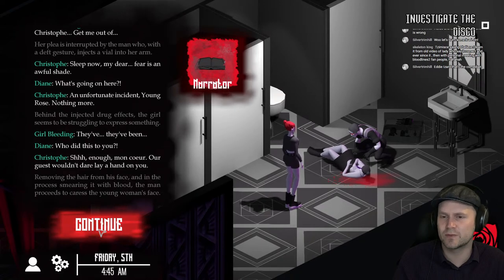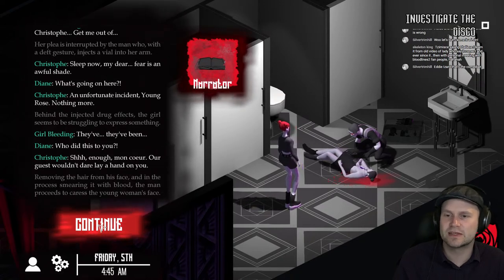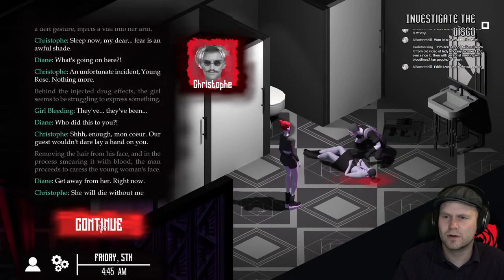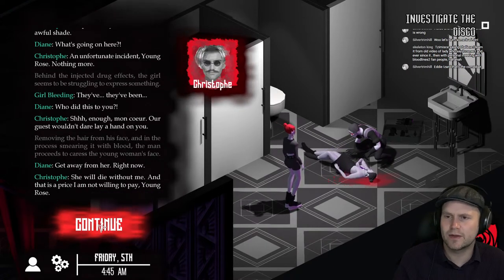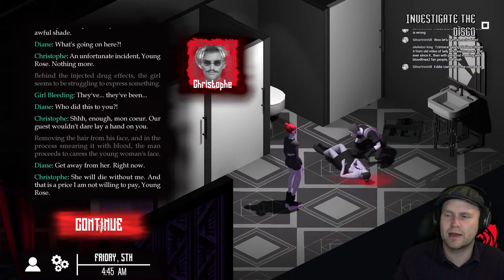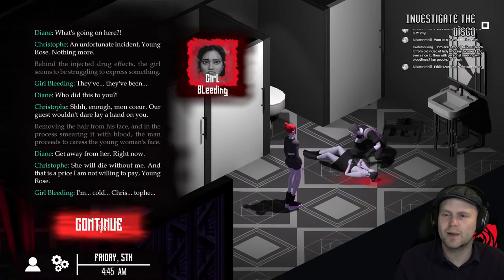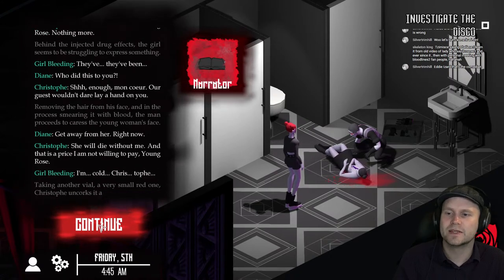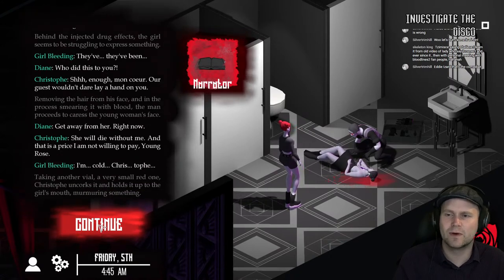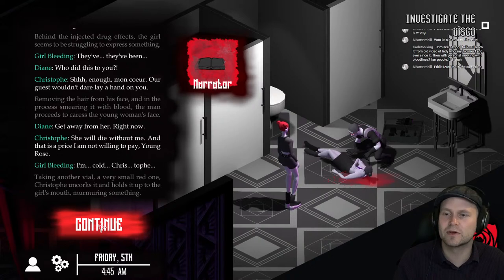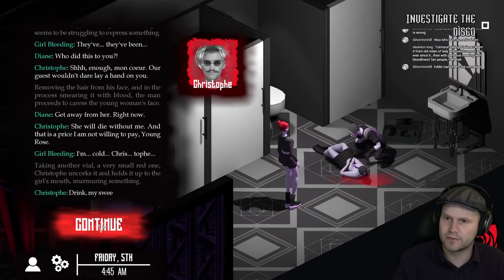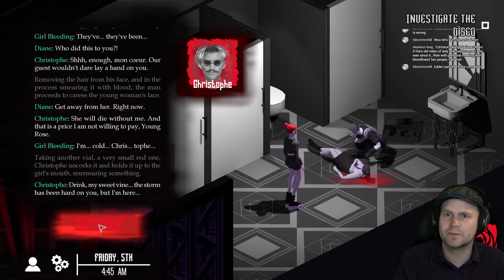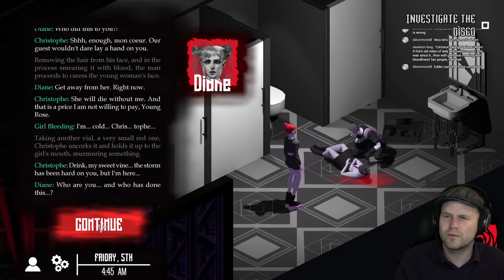Removing the hair from his face, and in the process smearing it with blood, the man proceeds to caress the young woman's face. Get away from her right now. She will die without me, and that is a price I am not willing to pay, young Rose. I'm cold, Kristoff. Taking another vial, a very small red one, Kristoff uncorks it and holds it up to the girl's mouth, murmuring something. Drink, my sweet vine. The storm has been hard on you, but I'm here.